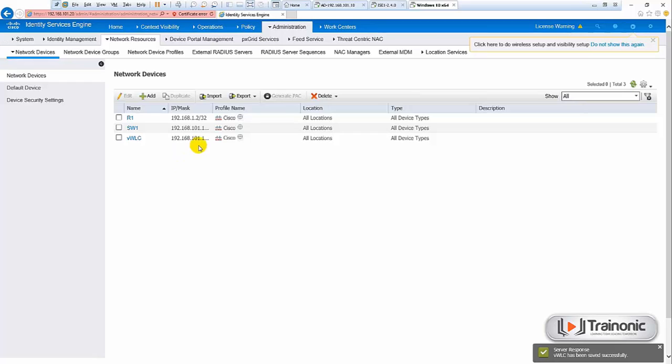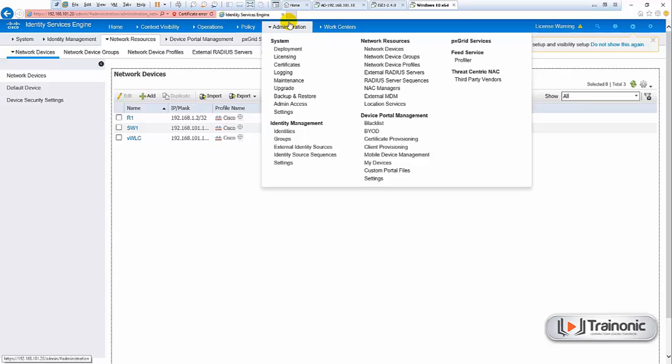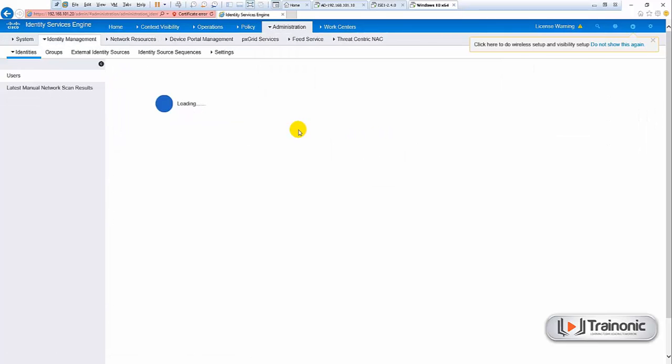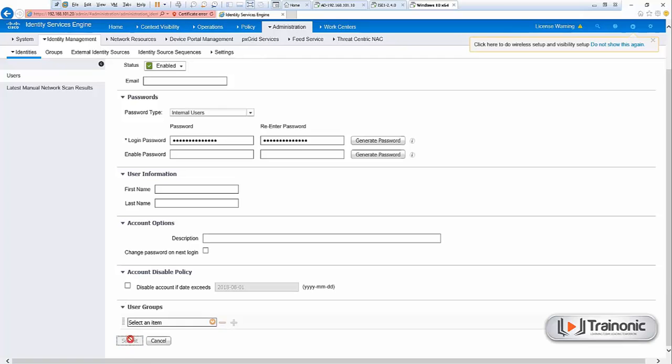Go to administration. Now we want to create users. Go to administration, identity management, identities, add username, for example Shiva, password capital I love India at 123, capital I love India at 123, then submit.